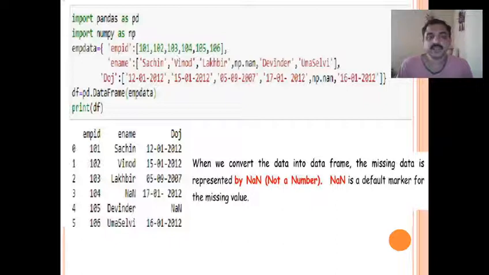So for example, in this example, we can see the name is missing. You can see the date of joining, DOJ, is missing. So in the data frame, when we convert the data into data frames, the missing data is represented by NaN, that is not a number. NaN is the default marker for missing values. So here np.nan is written, that means np is numpy, nan is not a number, that means empty data is represented in this manner. When it converts to a data frame, it shows as NaN, that means not a number.